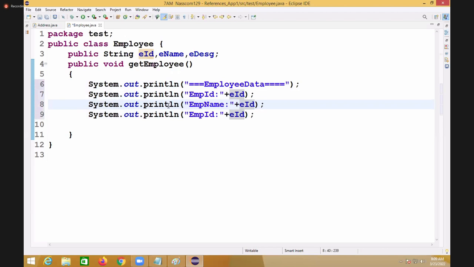Employee name is equal to ename. Employee designation is equal to e-designation. Sir, this is one normal program. Sir, is there any link between these two classes? Means link not there. Right?